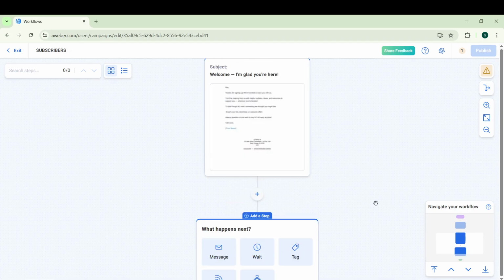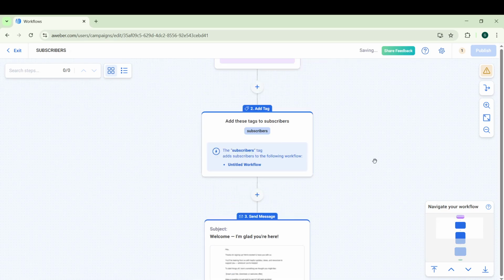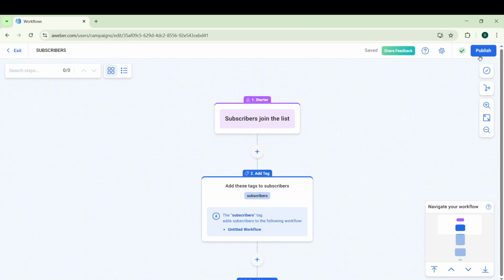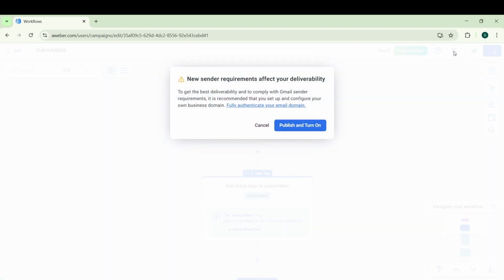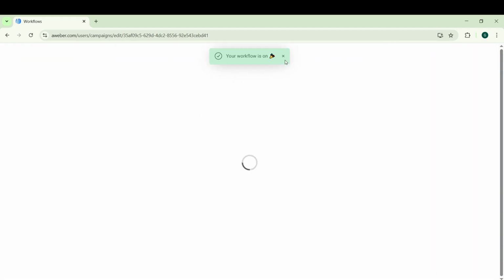When you are done, click Save and Exit. Back on the campaign dashboard, click Activate. Activating is what makes the workflow live, so new subscribers will start receiving the sequence automatically. That covers everything you need to know, and that is all there is to it.